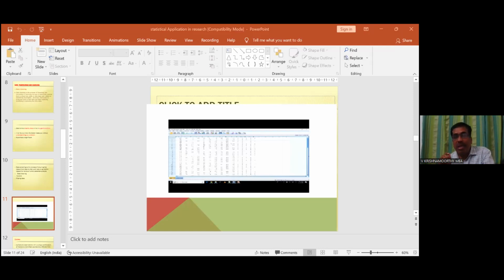Okay. So the data should not have any missing value. This is very, very important. If the data has more missing values, what we can do is collect extra data, or otherwise, whenever we do statistical analysis, there is an option in every statistical tool to exclude missing values.